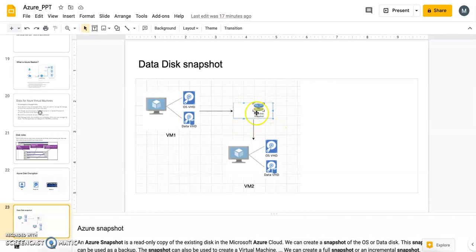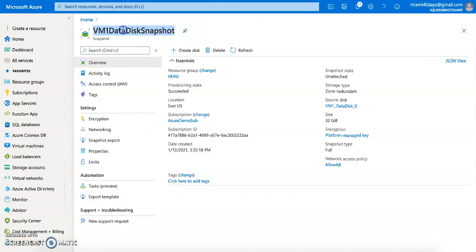Now, to attach the snapshot to another VM, VM2, because the whole idea is to take a backup of this data disk from VM1 and connect it, or maybe you can keep it for your reference. If you want to connect to VM2 or some other VM, you can take a snapshot of this and connect to it. But before connecting this snapshot to the VM, we have to convert the snapshot into a disk. So if you see here, this is my snapshot. First I will create a disk from the snapshot.